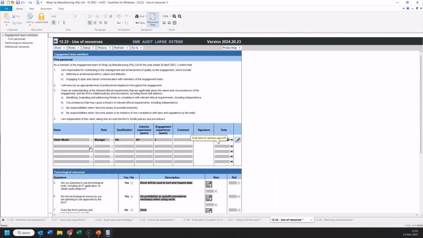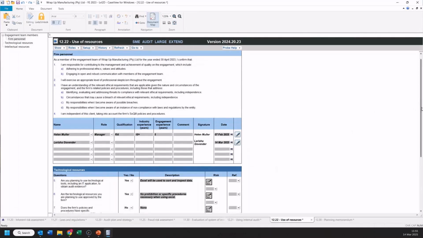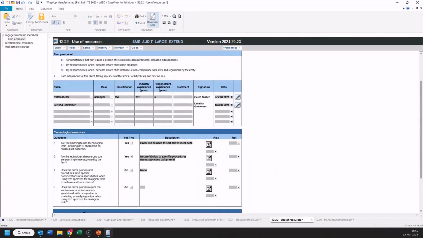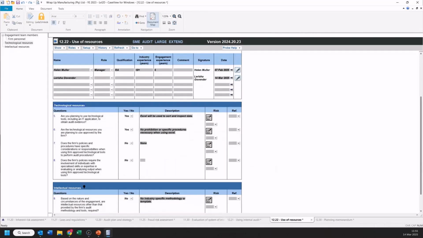Interesting now that I see her name, because I'm signed in as Larisha. So what should actually happen is I should only see my sign-off button when I click with my name, right? So you'll see also when we get to the engagement partner parts, I shouldn't be able to sign off for the engagement partner because you need to log in under your own name. All right. Then some other considerations that were added with ISA 220 revised. With regards to technological resources, what are we going to use? Do we have them? Are they permitted?